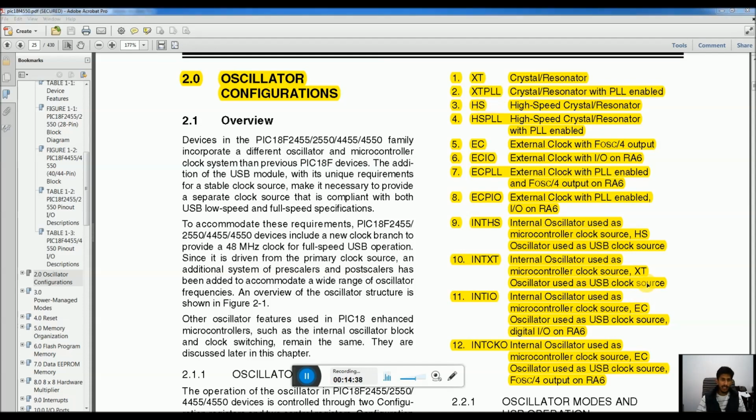Then we have HS and HS-PLL. It is very similar to XT and XT-PLL, but HS stands for high speed. What is considered as high speed, particularly in the PIC18 microcontroller family? 4 MHz. So if your crystal or resonator is less than 4 MHz, you will select XT in the configuration, and if your crystal or resonator is 4 MHz or more, you will select HS or HS-PLL.